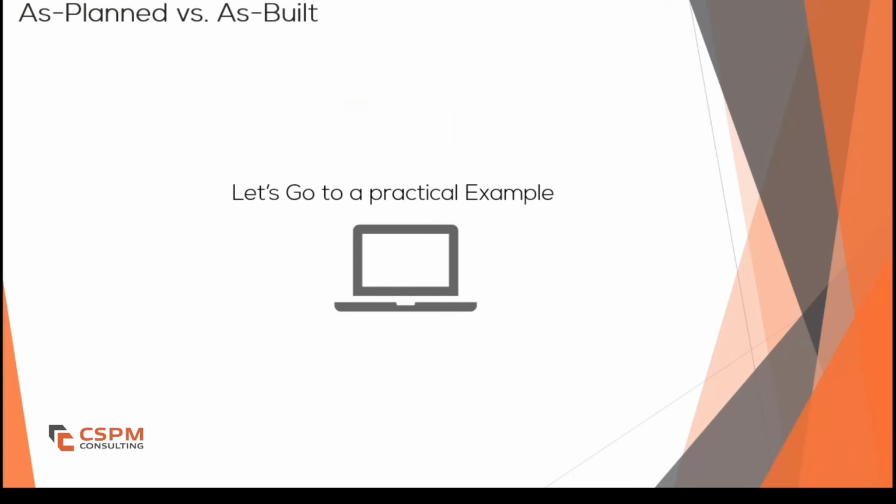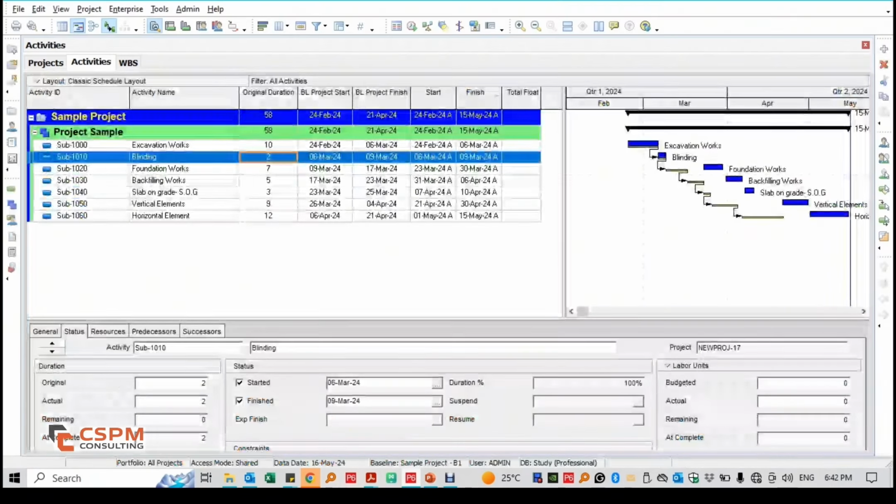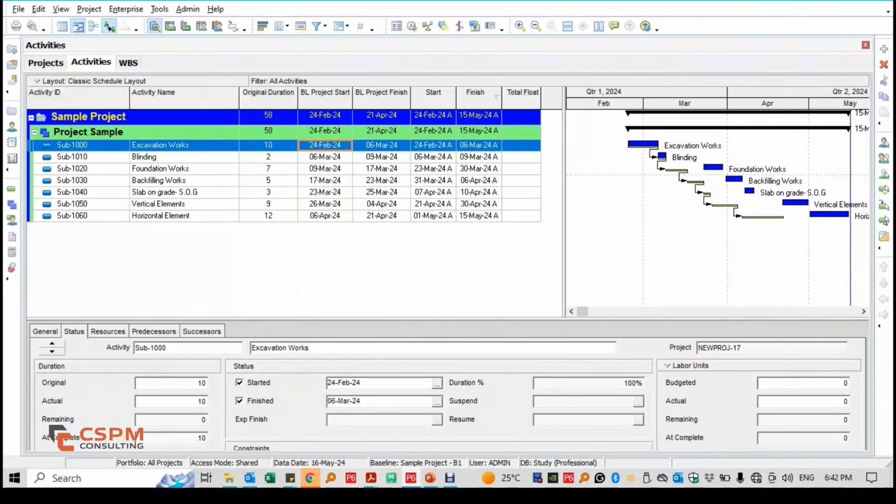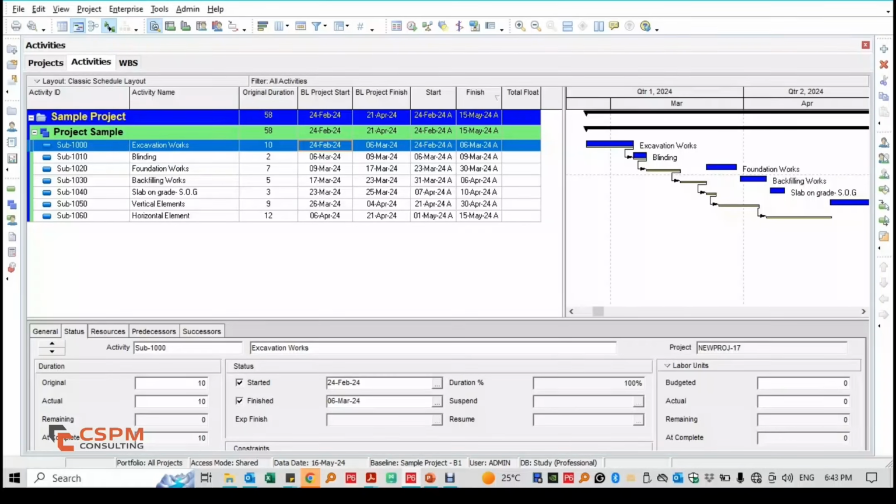Now let's go through a practical example to see how we apply the as-planned versus as-built method in a real project scenario. Here we have a project that was planned to start on 24th February 2024 and finish on 21st April 2024. However, when we examine the actual progress, we see that the project was completed on 15th of May 2024, showing an extended duration of approximately 20 to 25 days beyond the planned schedule.